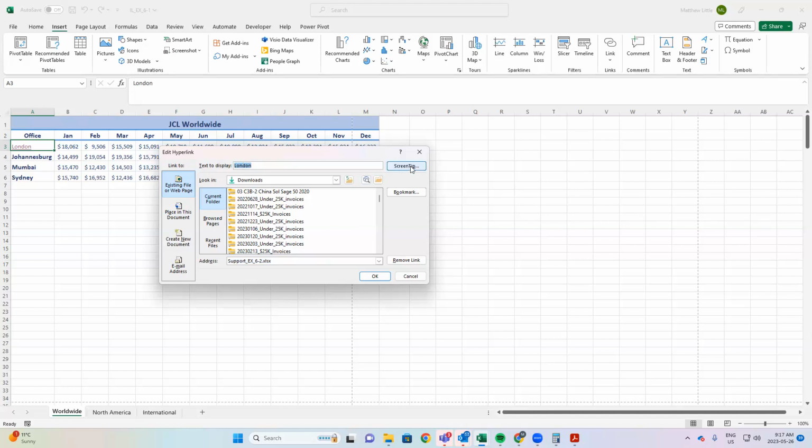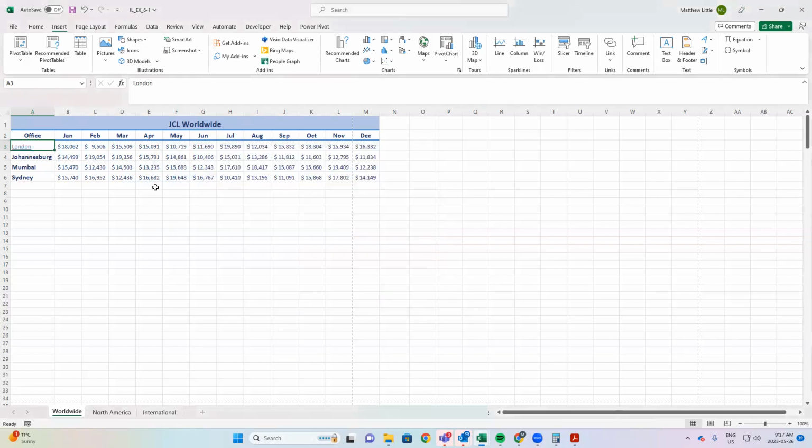Another function you might want is screen tip. So screen tip is what pops up if you hover over that link. So if I hit screen tip and then type division revenue, click OK, click OK. And now if I take my mouse and hover over, it'll say division revenue. So it just gives you a little tip on what that file link is taking us to.